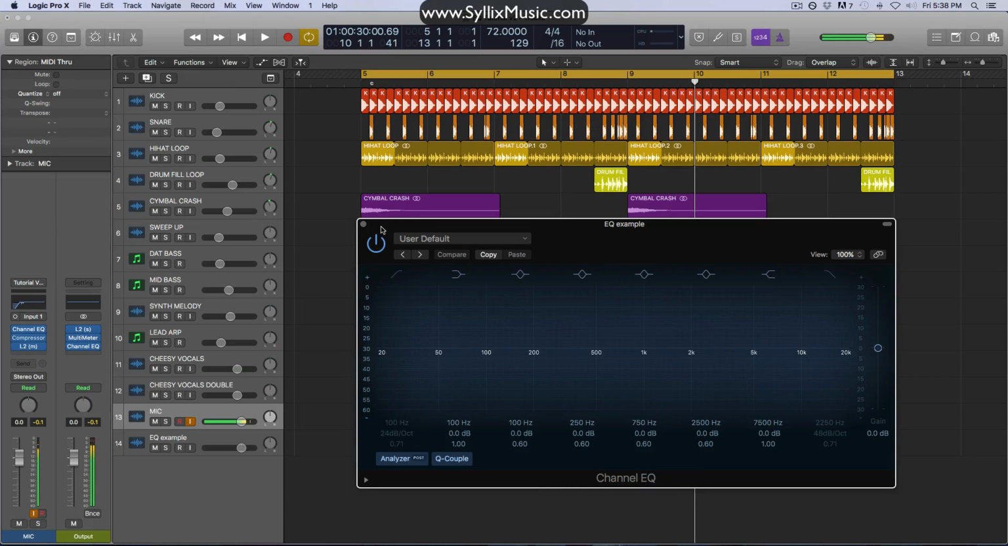So now that we know what an EQ does, let's take a look at some of the parameters on Logic's Channel EQ. Starting off here, let's take a look at the numbers in the center. This middle area is where we are actually adjusting the different frequencies. At the very far left, these are your lowest frequencies, starting at 20 Hertz, going up to 50, 100 Hertz, all the way up to the highest frequency, 20,000 Hertz or 20 kilohertz.